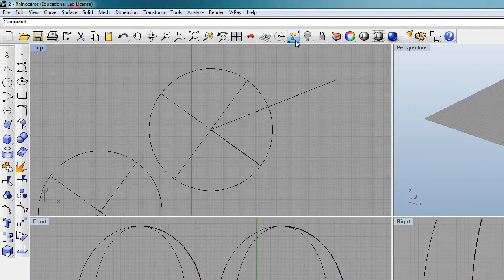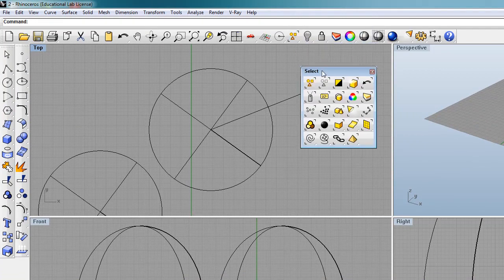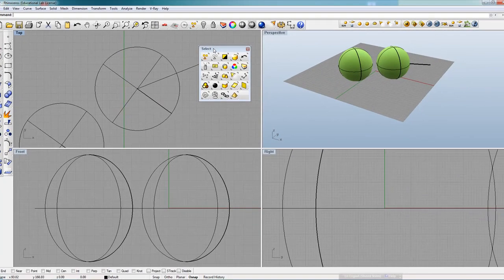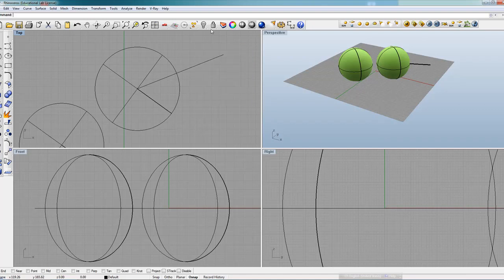So the next one is called select. This I will leave for the future. This basically will give you many different options to select lines or surfaces or closed polysurfaces. So I will leave this one for the future. The next button that I can introduce to you now is called visibility. It feels like it's a little bit slow.